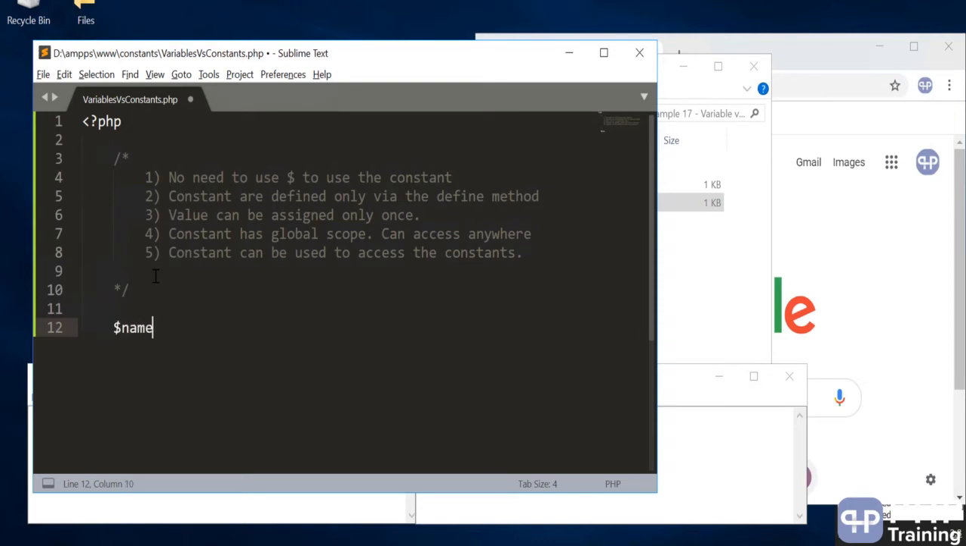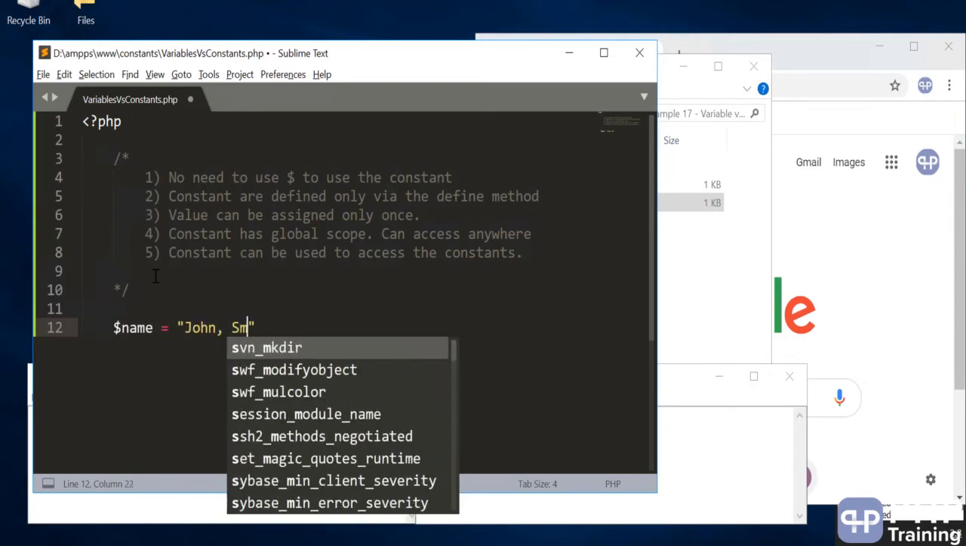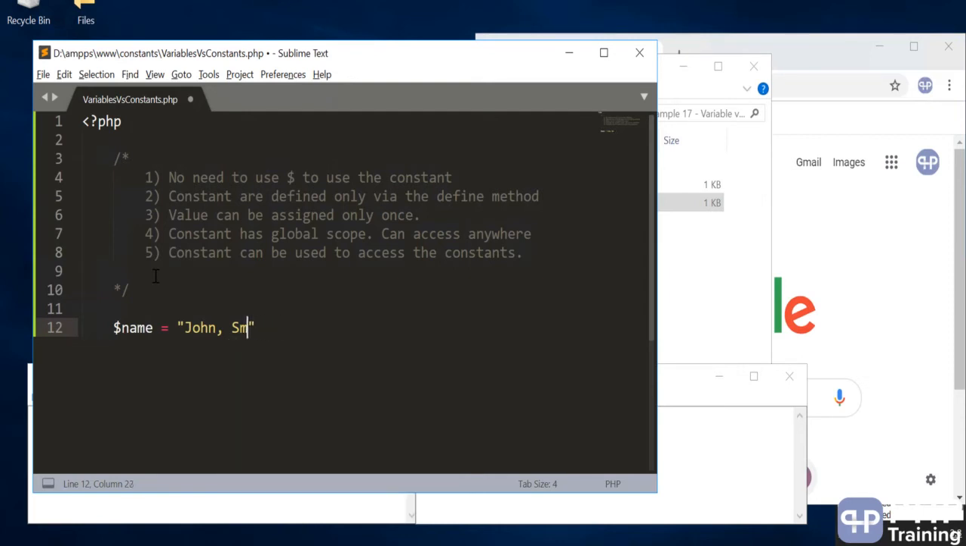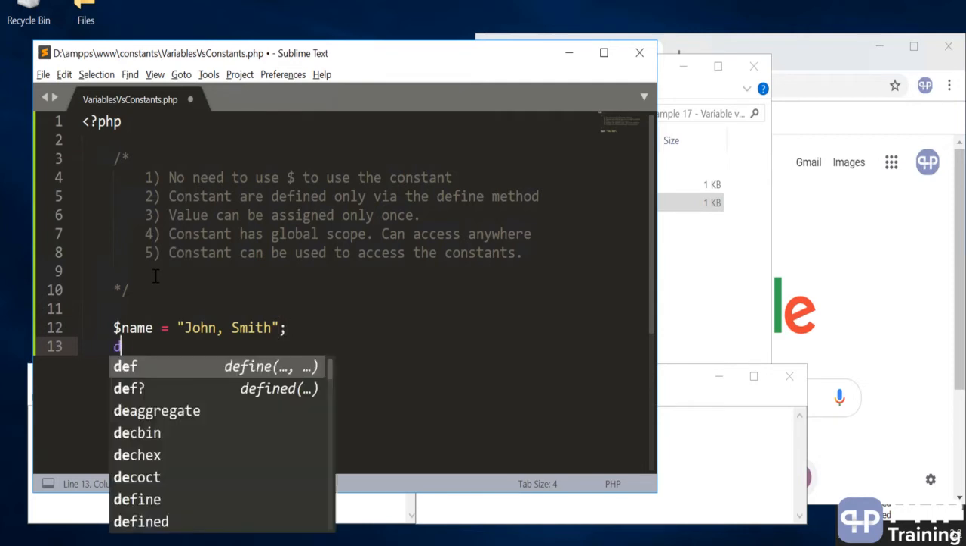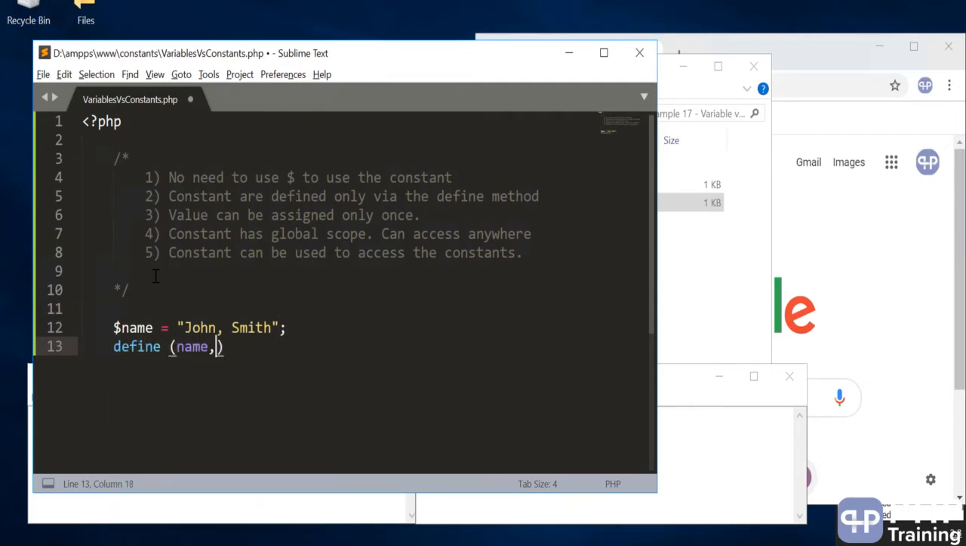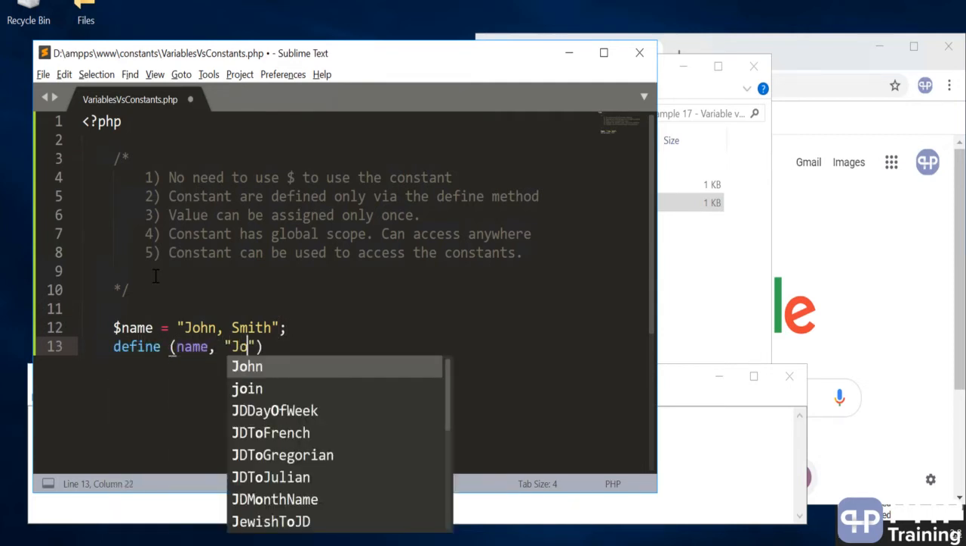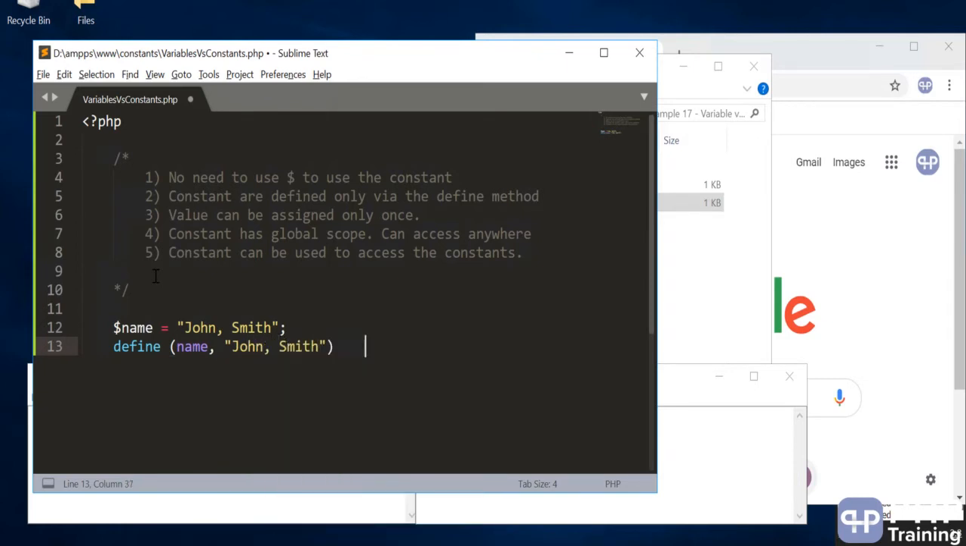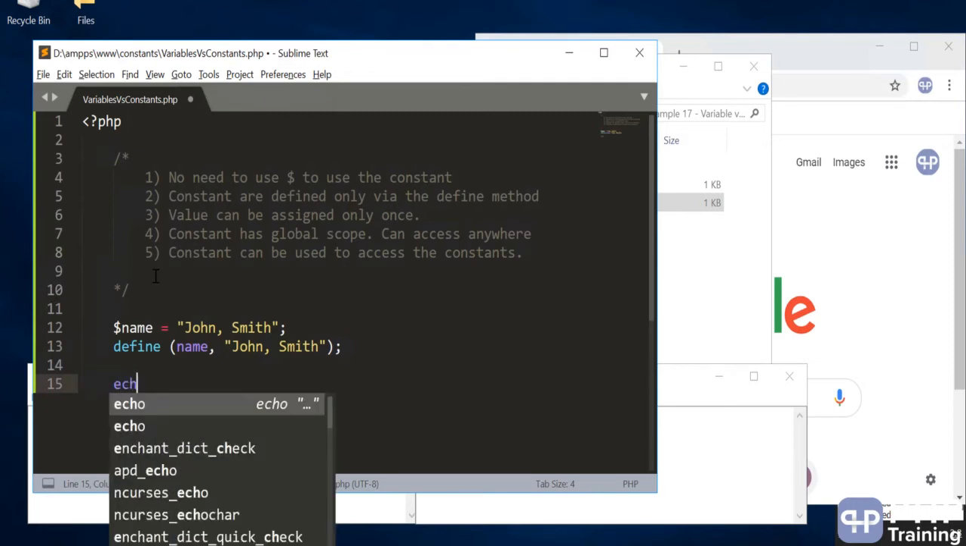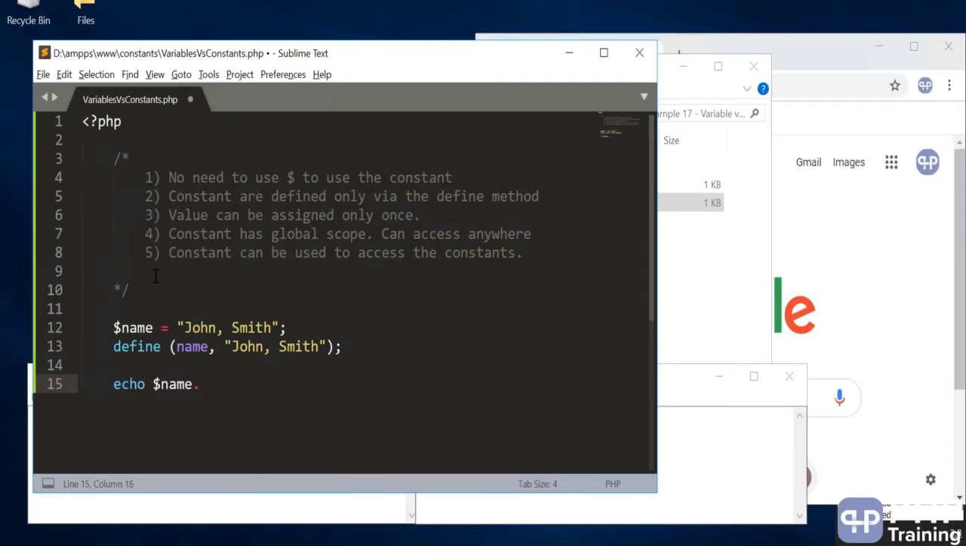So we say name is equal to John Smith. We're defining a variable here. And we'll define a name. And we'll say echo $name. It's a very good example for you to summarize most of the points.